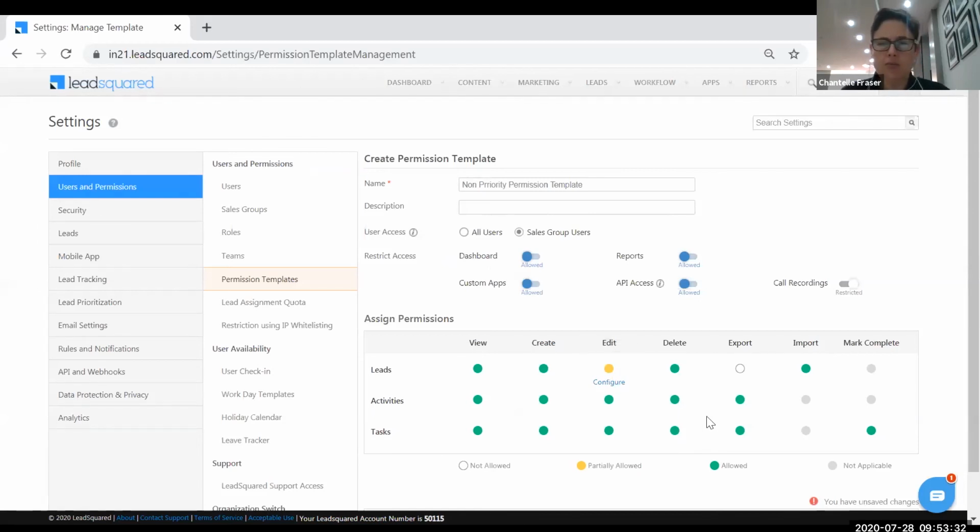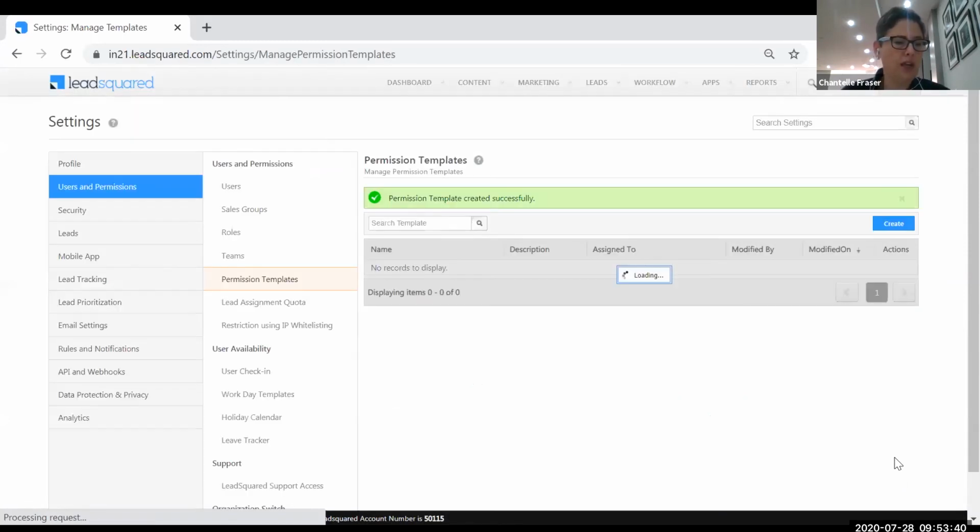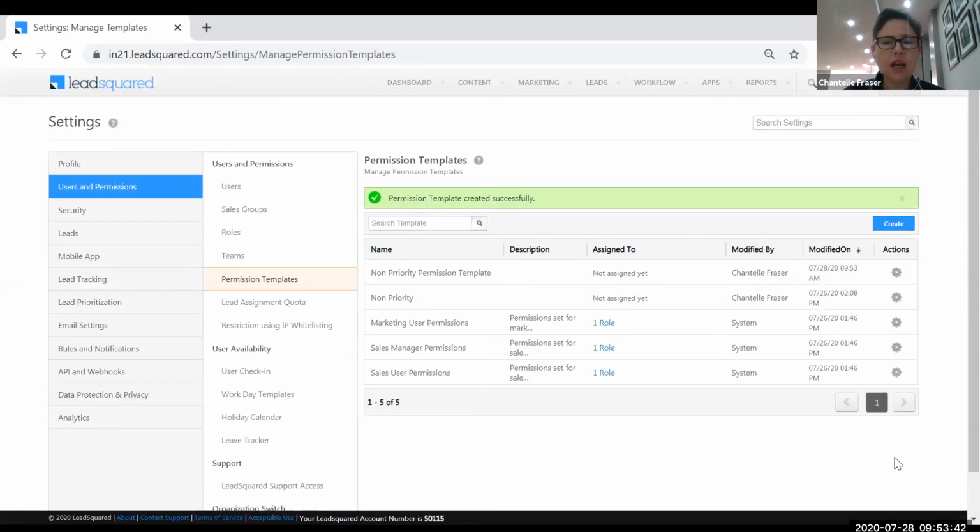Okay, now remember, when you do that, you always want to save any configuration changes you make, and you can do that for every single permission that you want to set up.